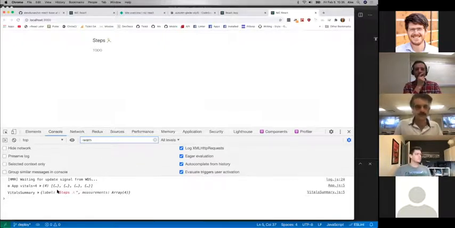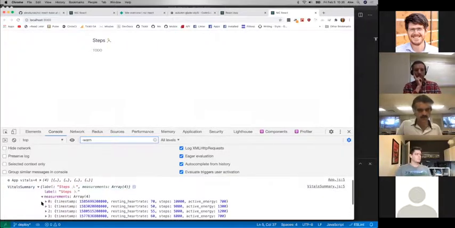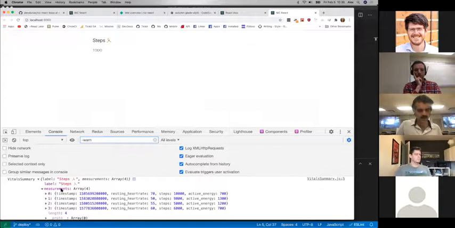Clear it, refresh it. So you see down here, that's the log statement we just put out, vital summary. And so it's getting this measurements array that has a few different entries, and they all have timestamps. These represent days. And then they have different sort of metrics, different data points. So we just want to grab the steps out of this one.